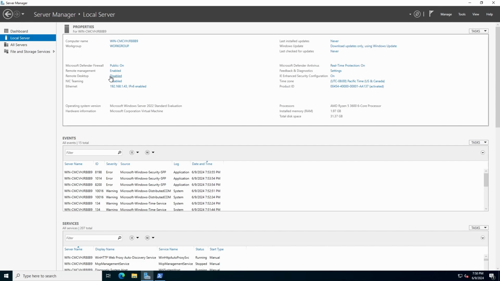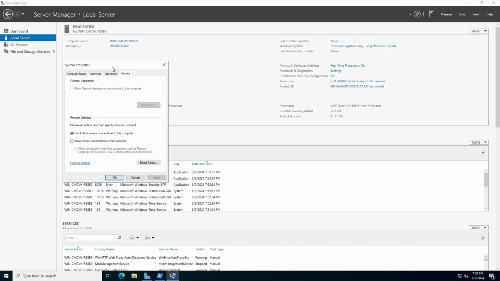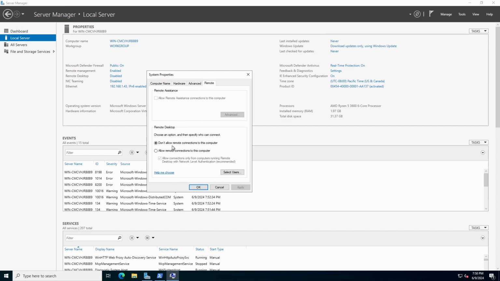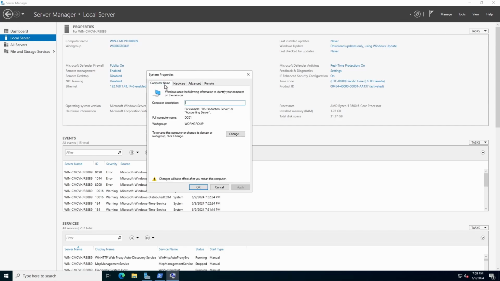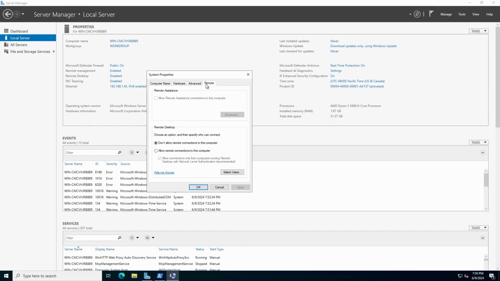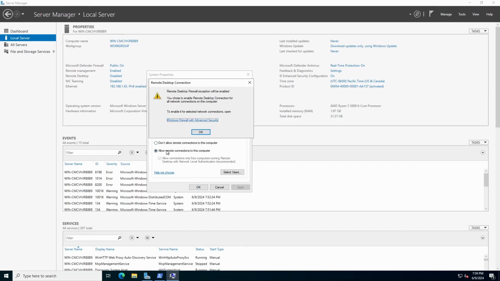So you want to make sure that you go ahead and click on that hyperlink again, and then you can see this little window pops up for system properties again. Same one, computer name. Now we're all the way over here on the right-hand tab for remote, and we're going to click remote, allow connections to this computer. It gives us a heads up saying the firewall exceptions will be automatically enabled. So we're going to hit OK.